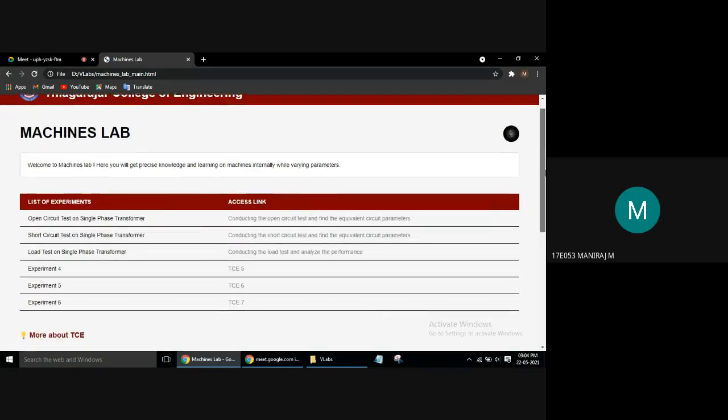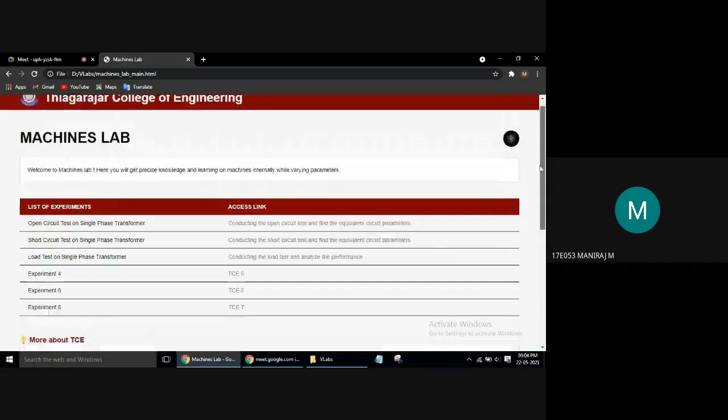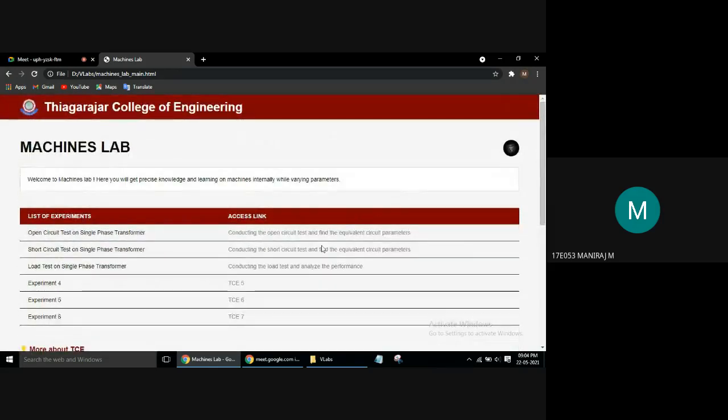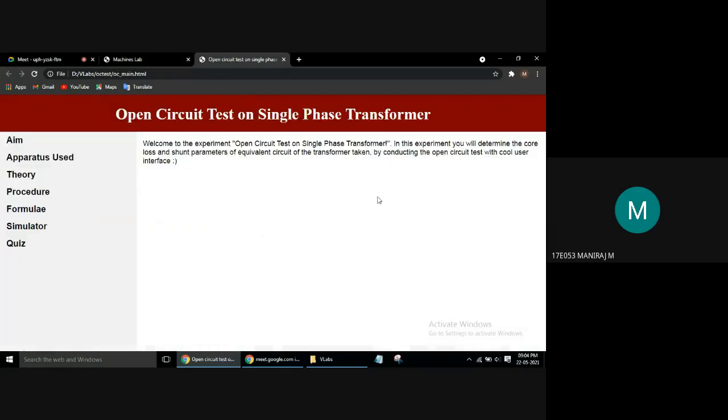So this is the page for electrical machines lab. There are three experiments given. So we developed a total of three experiments. Let us see one by one. First, I am going to open circuit test on single phase transformer. So this is the page for open circuit test on single phase transformer.